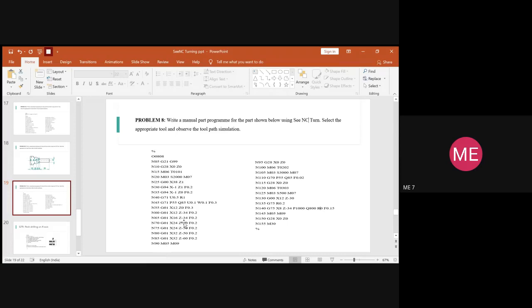Once this is done, you have to turn off the spindle immediately. So you will turn off the spindle and you will turn off the coolant.